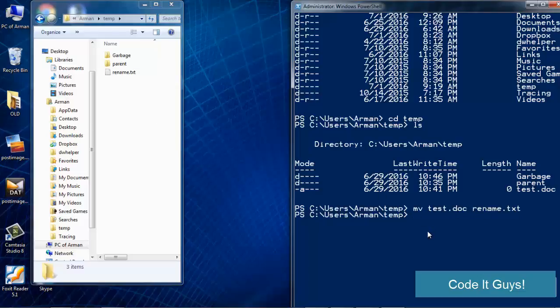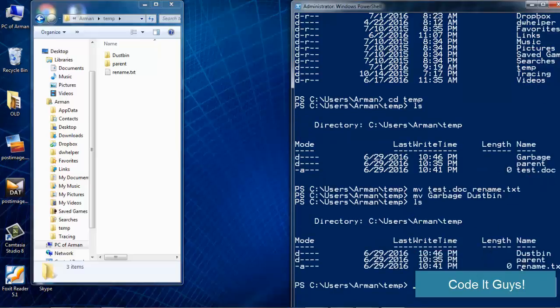Now the same way I can rename my folder here, right? So if I write mv and the name of my directory, garbage, I need to rename it as dustbin. Hit enter, and as you can see, it became dustbin. I can check it here using my list command. See, dustbin, rename.txt. So this is actually what the mv command does. It renames the file name as well as the directory name, right?